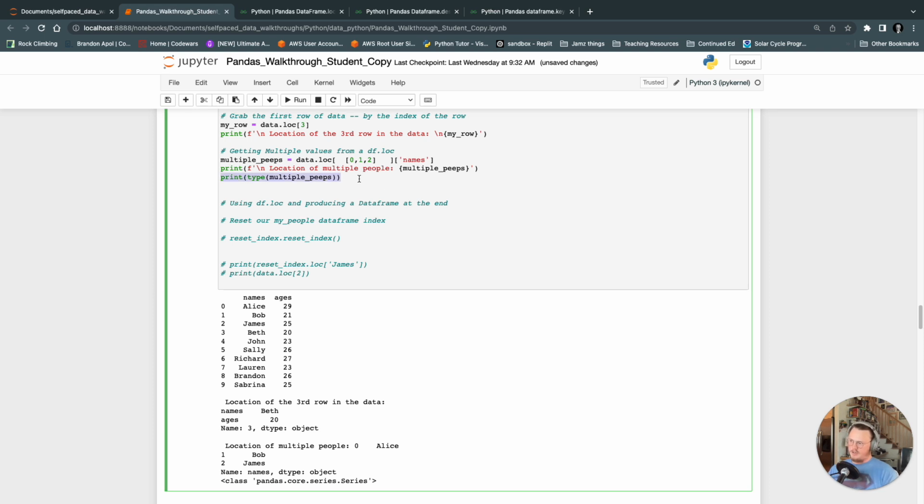And this is a good thing to just be checking as you're doing stuff, just to make sure that what you're working with is what you think, because again, things can look a lot like other things when we're doing this.